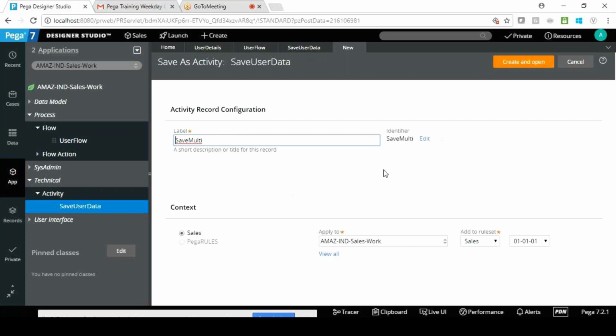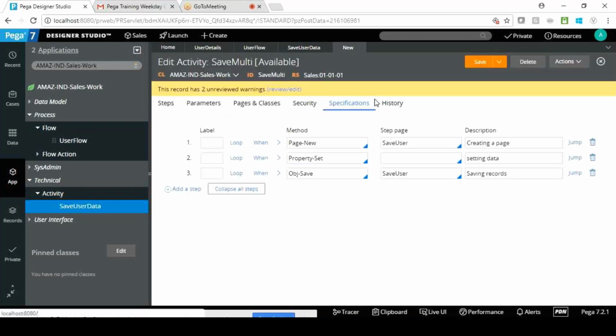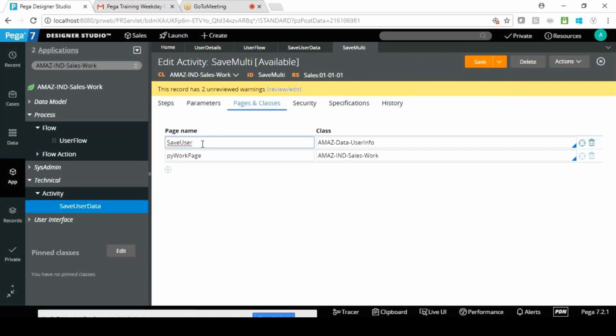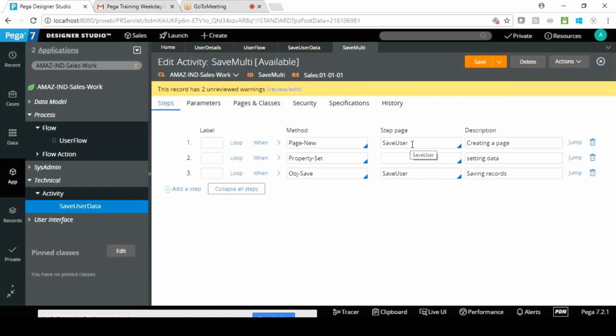I'm giving the page name as save multi. I'm just doing a save as. This is similar, right? If I come here, I'll get a save as option. I'll give the page name as save multi, and we'll have to replace this with save multi. I created a multi data.